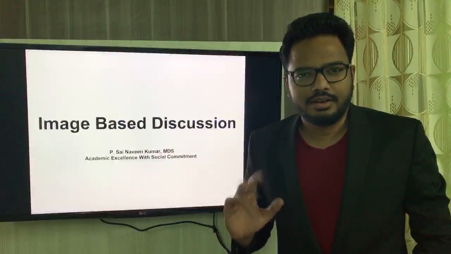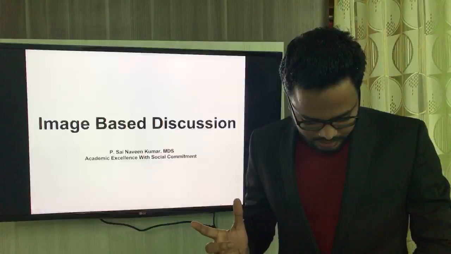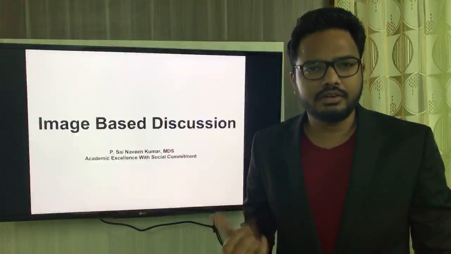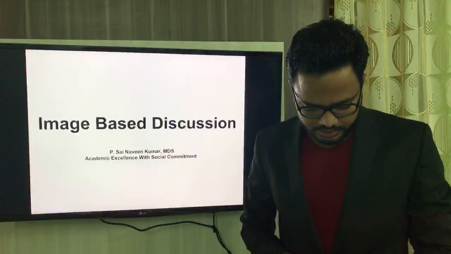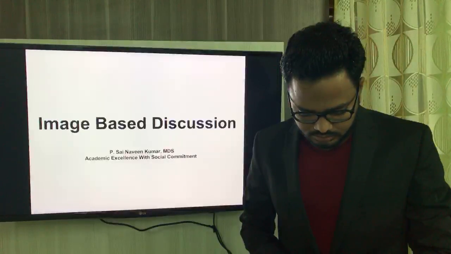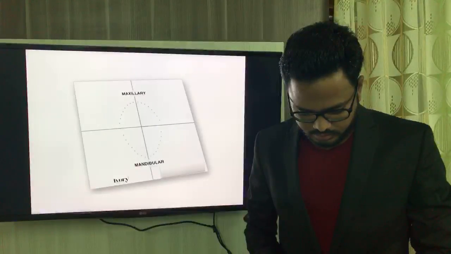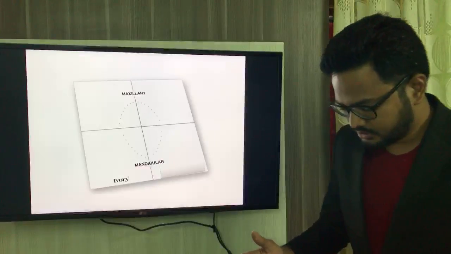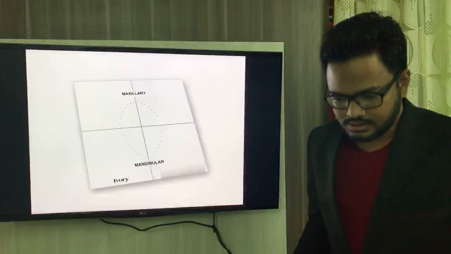So we'll start with our image-based discussion. Here is our first question. Just identify the image, right? Very simple. So identify the first image. So what is this?